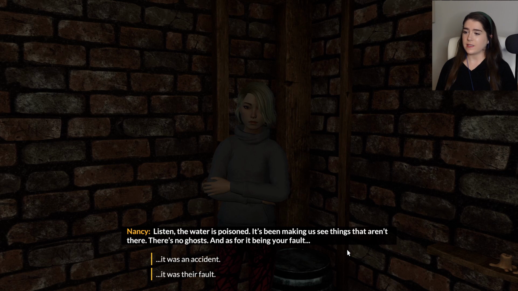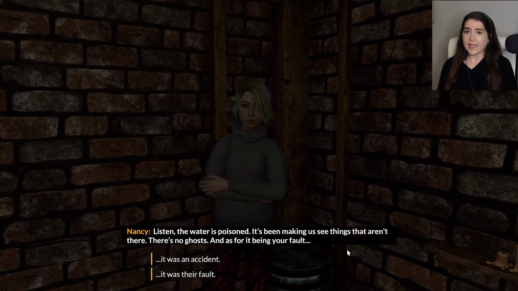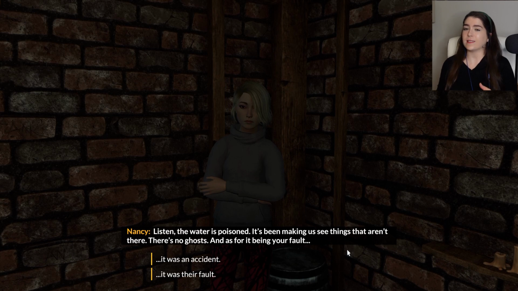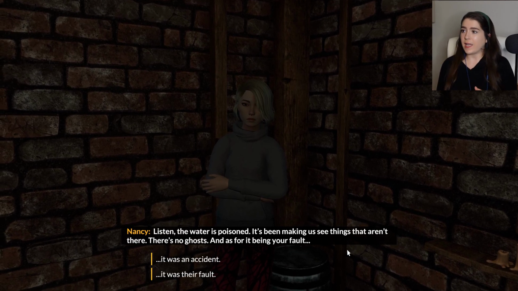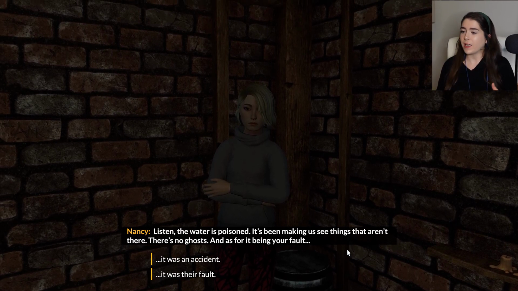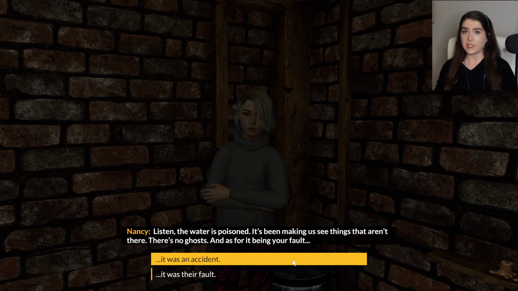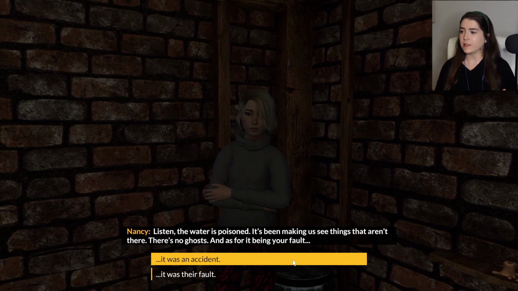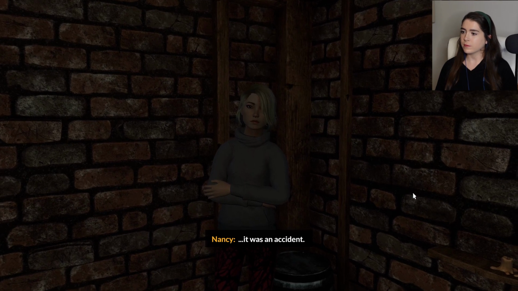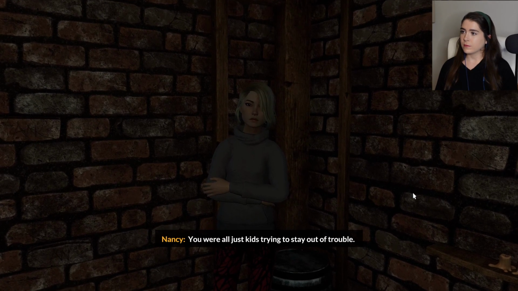It was an accident. It was their fault. It was an accident. They were all a bunch of kids and the candle got accidentally knocked over. It's not like May went in like a psycho with a match or something. You know, like, it was an accident. A potentially very serious accident, but an accident nonetheless. It was an accident. You were all just kids trying to stay out of trouble.